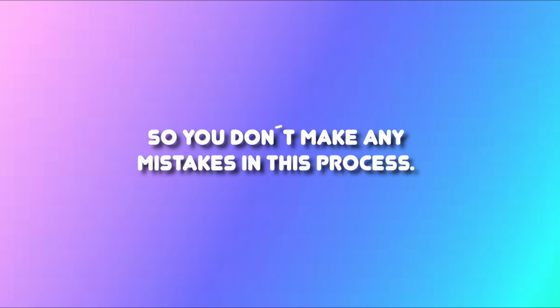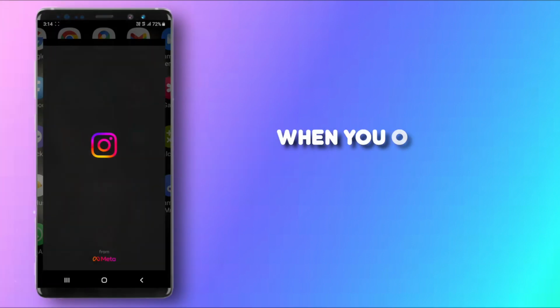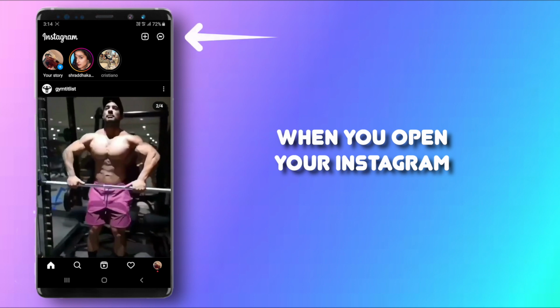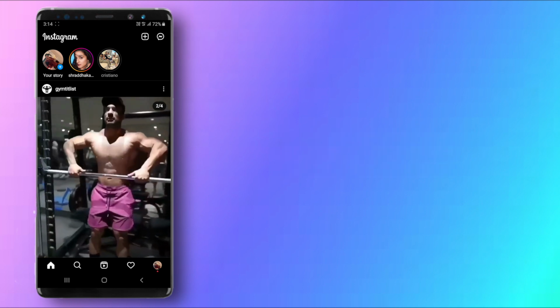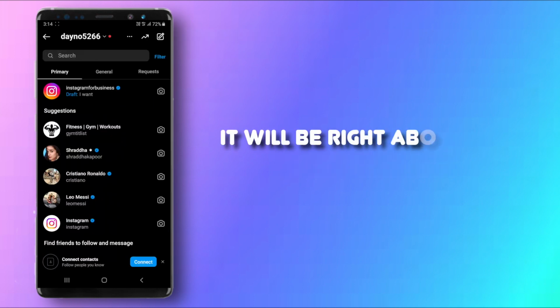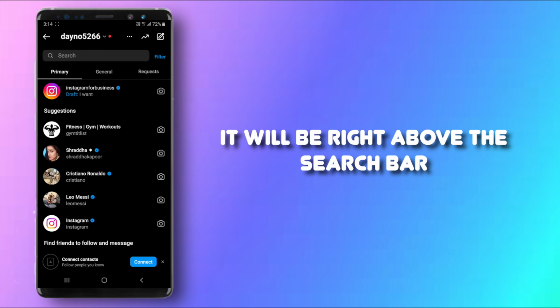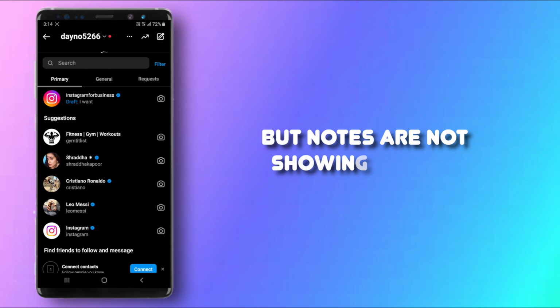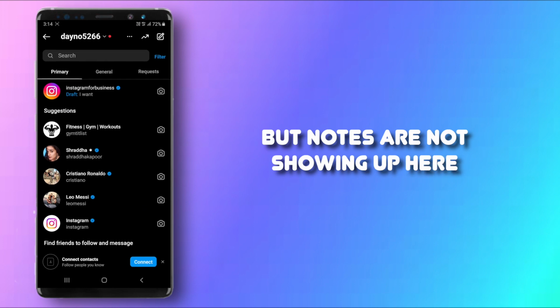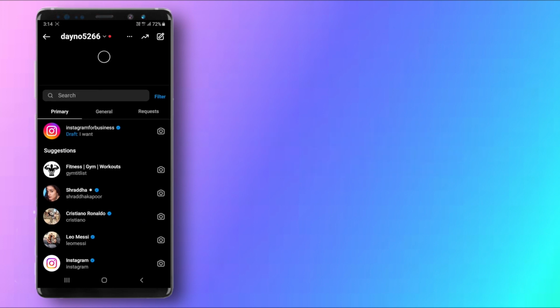So normally when you go into the Instagram app, and then click on your direct messages in the top right corner, it will be right above the search bar. But as you can see, notes are not showing up for me. This is where they would appear, but as you can see, there's nothing here.